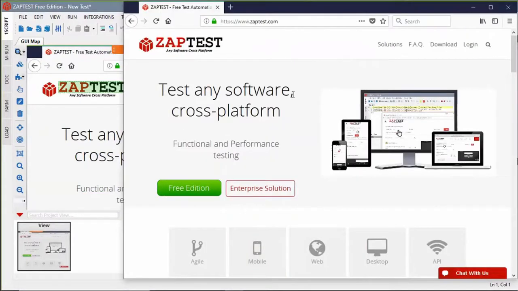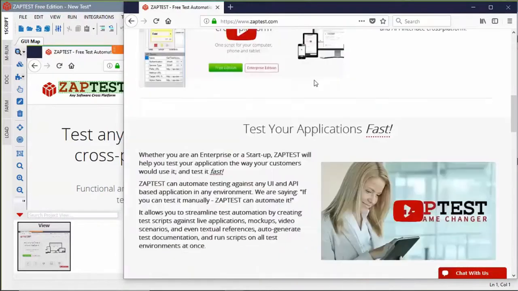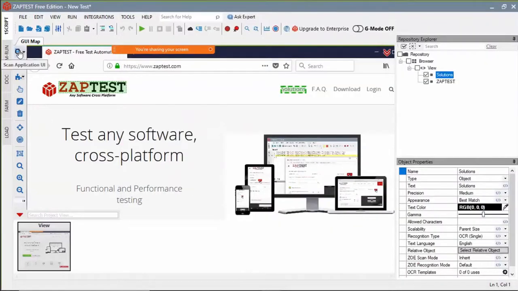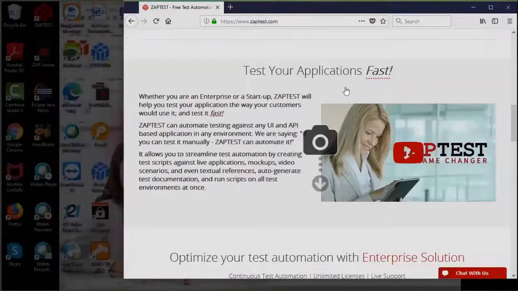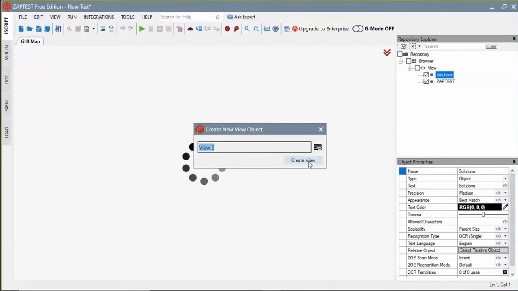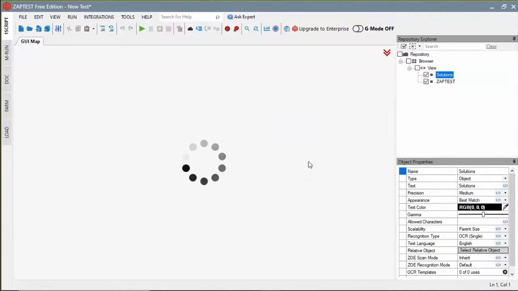As a next step, I need to scroll to find this text. This will be my next scan. To scan, I now need to press this button. Click inside the browser. ZAPTEST shows that the application object remains the same. I don't need to change this. Of course, I need to define another view.